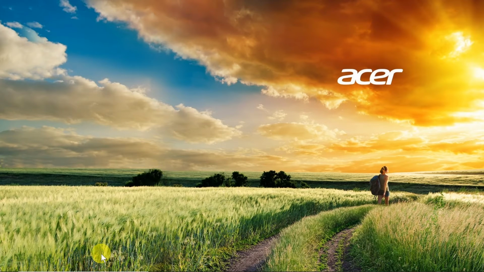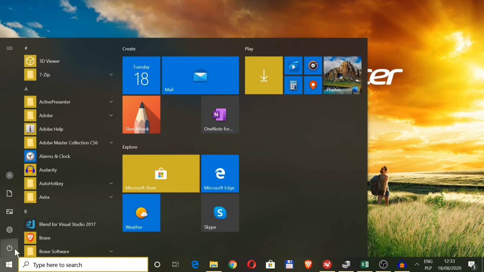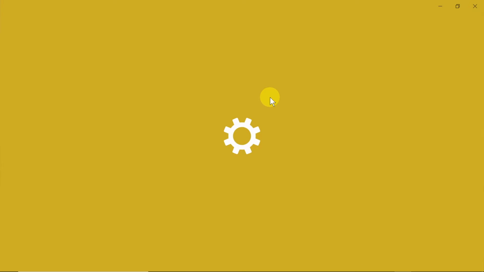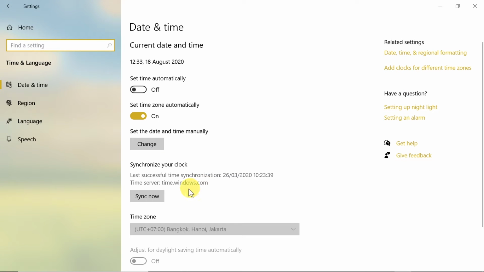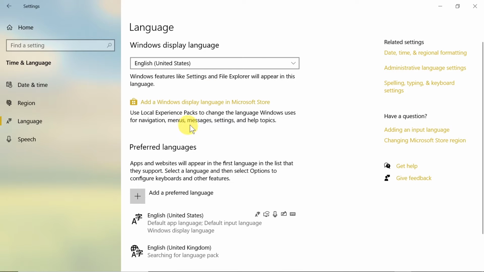In order to do that, we have two ways. One of the ways would be to just go to Start button over here, then go to Settings. After we get to Settings, we need to find Time and Language and click on it. And once we get here, from the menu on the left side, we need to click on Language. And as soon as we do this, these are the language settings. So this is the first way of getting here.